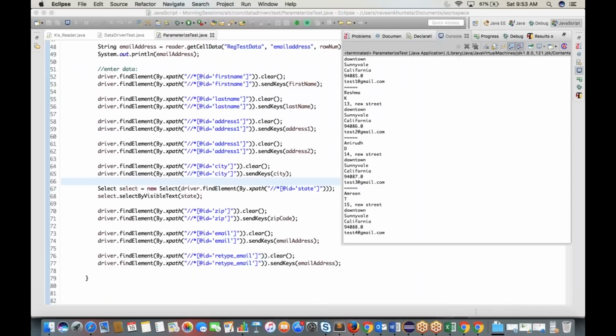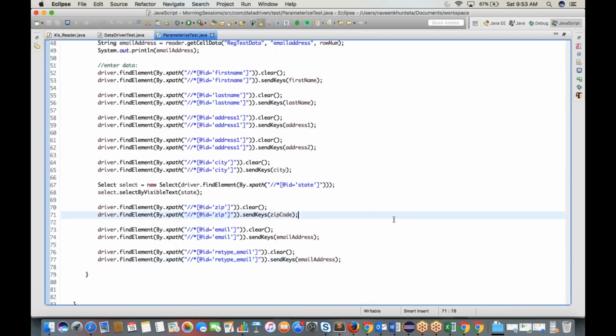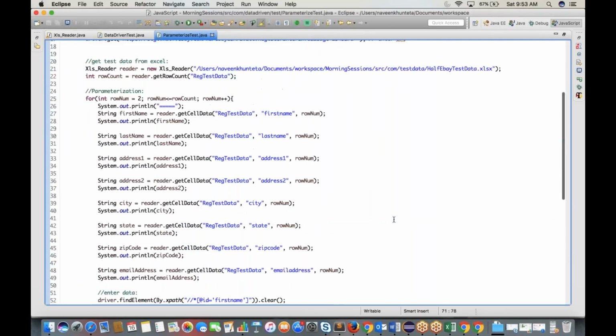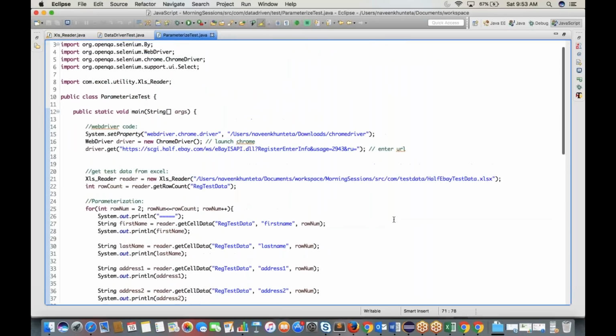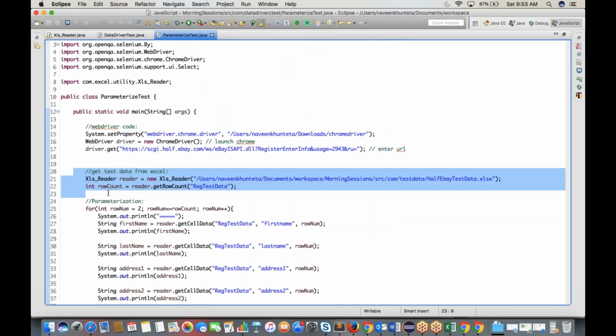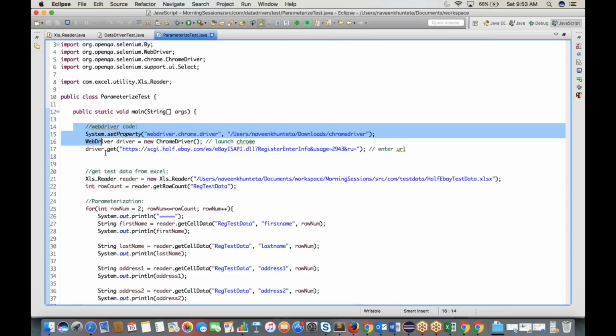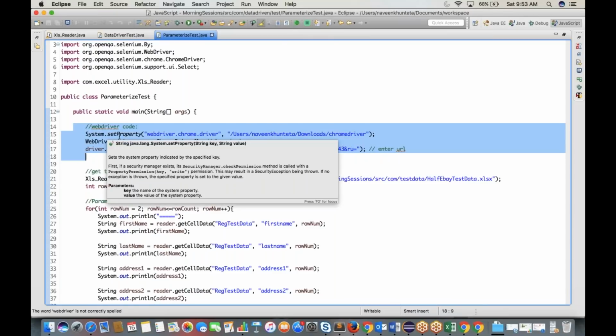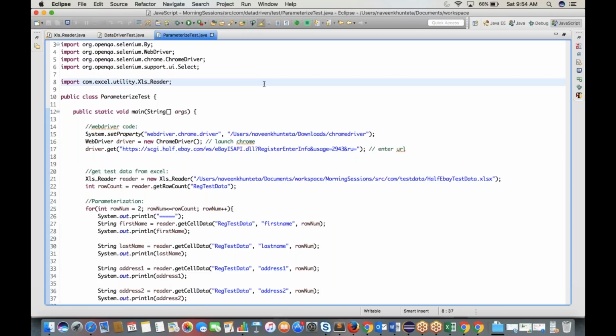Right? This is called parameterization. First 3 steps: get the data from the Excel file and make sure you're launching your WebDriver outside of the for loop. Otherwise, if hundreds of rows are available in your Excel file, Google Chrome will be launched 100 times. So avoid this particular mistake.